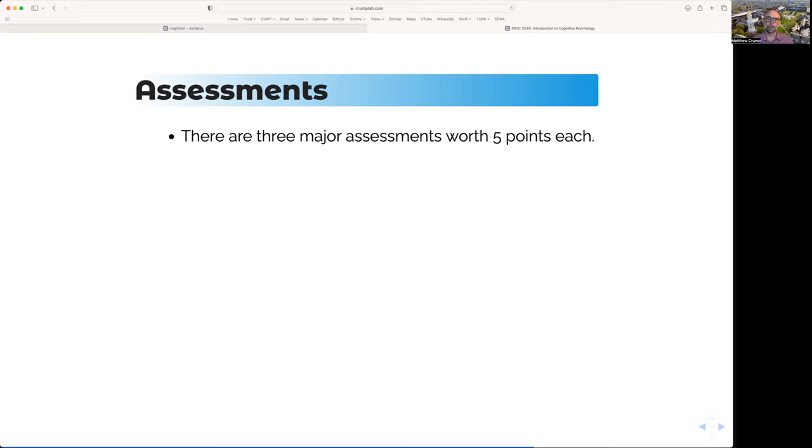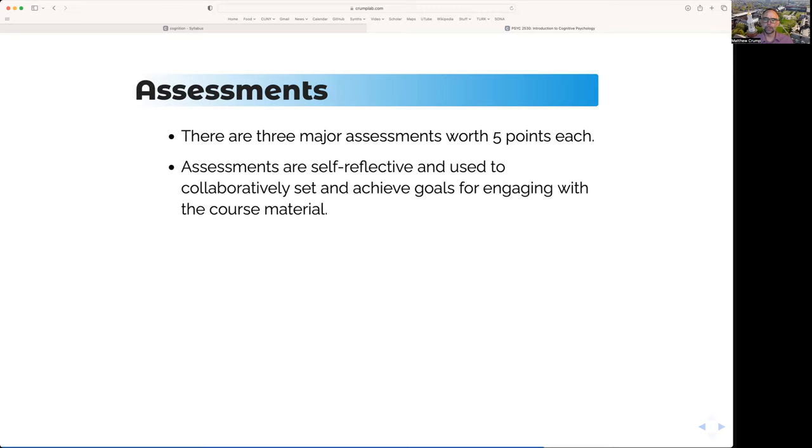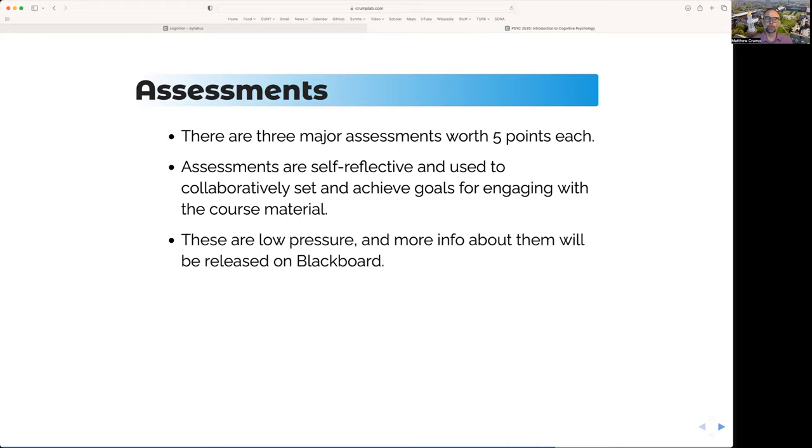The assessments. There's three major assessments worth 5 points each. They're self-reflective. They're used to collaboratively set and achieve goals for engaging with the course material. And they're low pressure, and we'll talk more about them on Blackboard. So don't worry about those just yet.